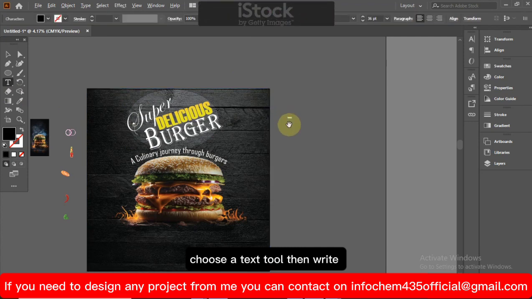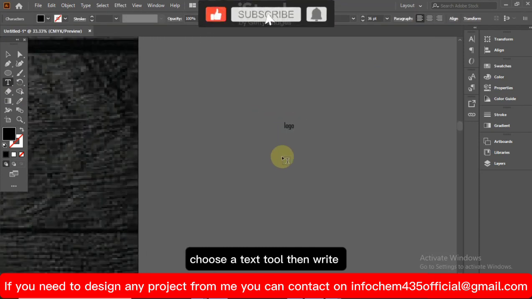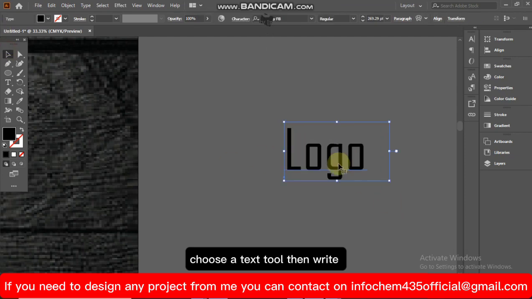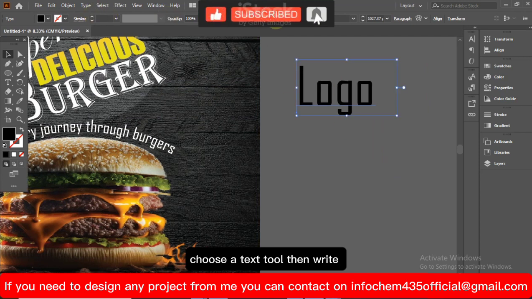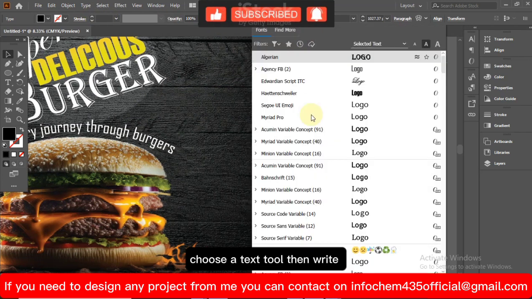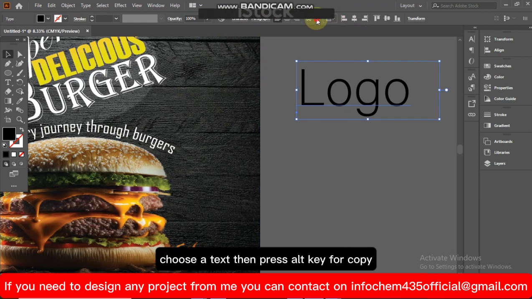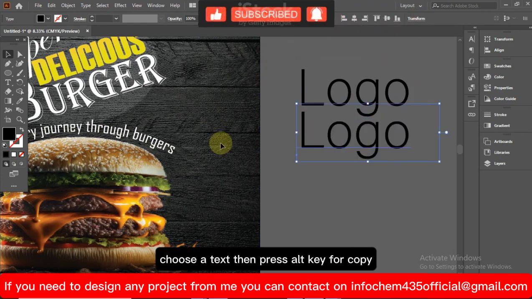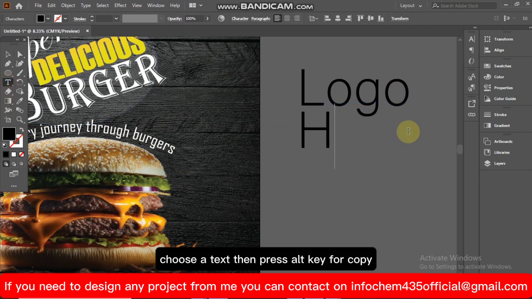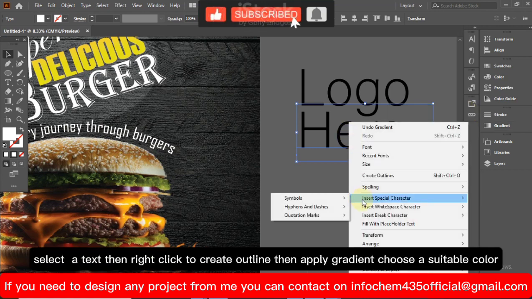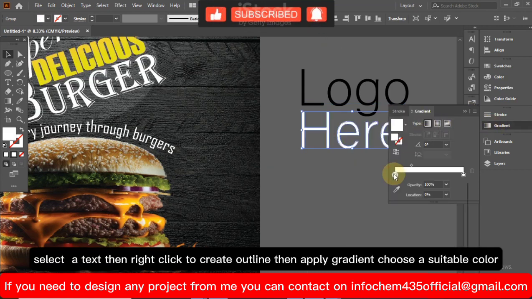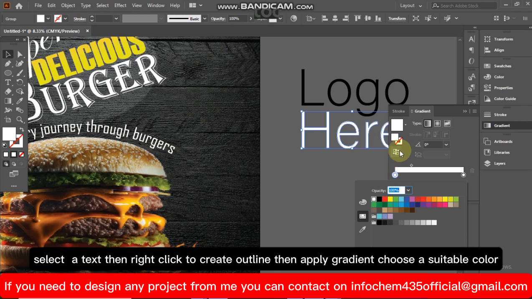Choose the text tool, then write. Choose the text, then press the Alt key to copy. Select the text, then right-click to create outline. Then apply a gradient and choose a suitable color.